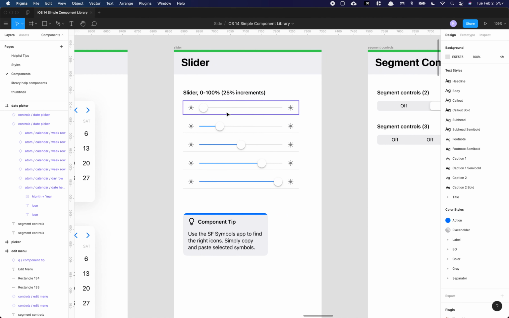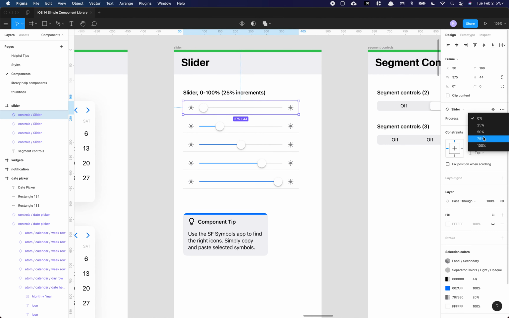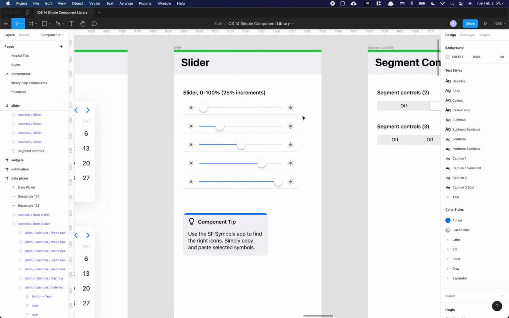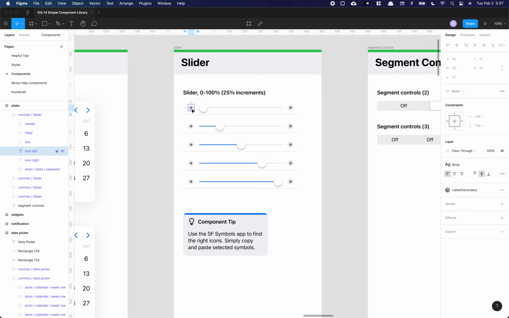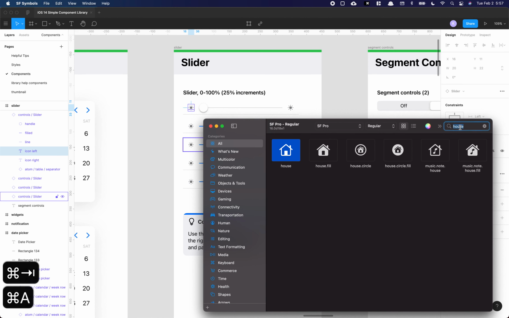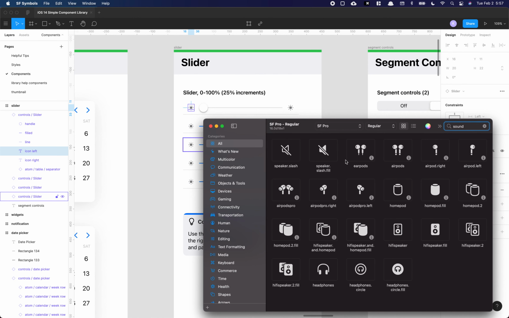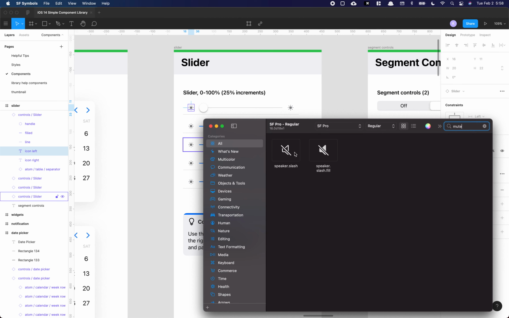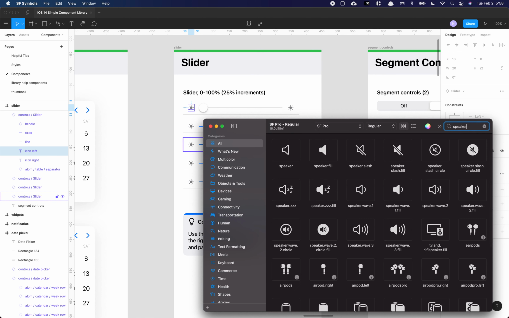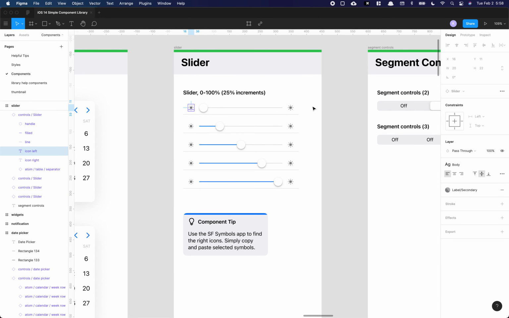A slider, this actually has the drop down of 25, 50, 75, 100, just to give you a little bit of extra options. And if you want to change these icons, all you have to do is jump into here. Let's say you want to do the sound or the speaker. Maybe it's like mute on one side and then a speaker on the other, right? So you want this one on one side, this on the other side. You can then do that here.